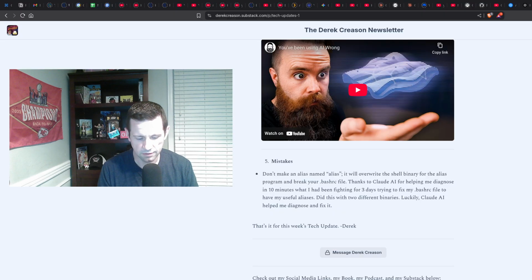Type whatever you want to make your alias first, and make sure it doesn't try to run some other program, or it's not in your user bin local or whatever. And then you can fix your bash RC file and get your aliases up and working again.